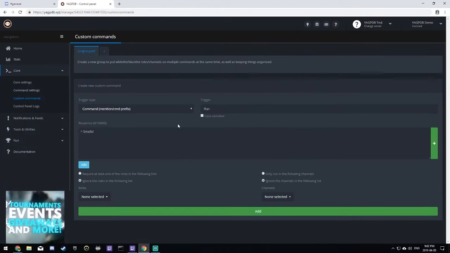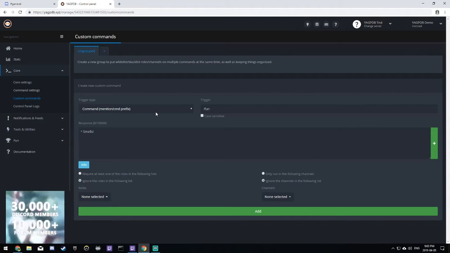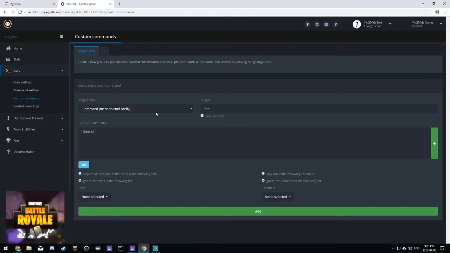Next, we have the custom commands panel. Here, we have the ability to set up custom commands, which is actually one of the greatest features of YAGPDB. We have a super extensive custom command system. There are a ton of different ways to do things, and you can even have things like databases that you can control through the custom commands of YAGPDB.